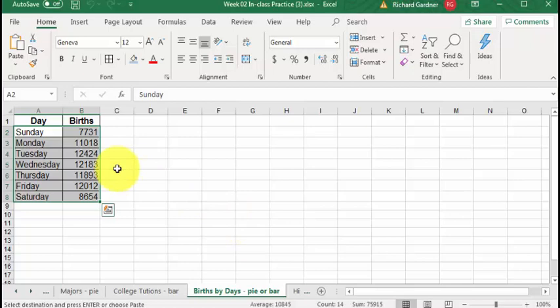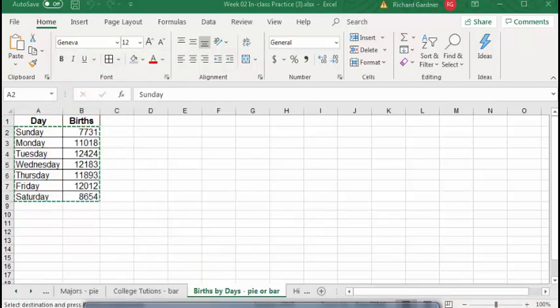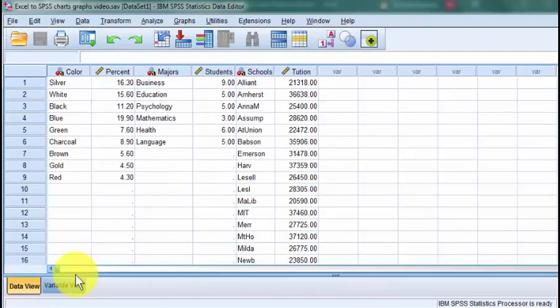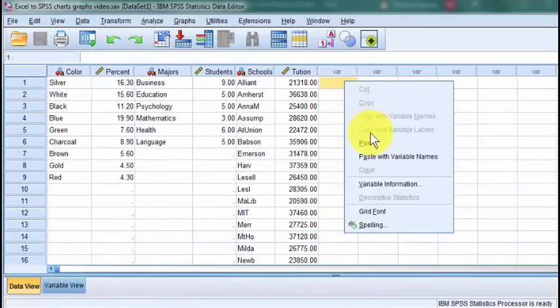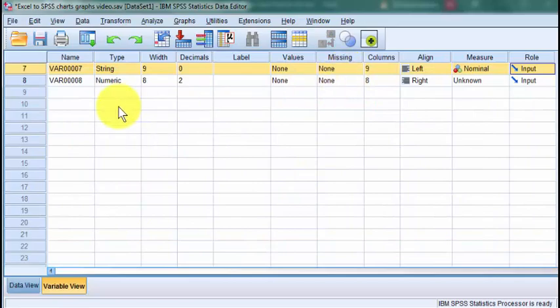Next, it's birthdays by the day of the week. So how many births per day of the week? And we can either do a pie or a bar chart here. Let's do them both, see which one would be a better fit. Copy. Again, make sure you're always in data view when you're copy and pasting anything. Paste. And this is day of the week.